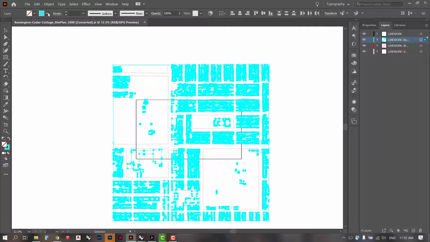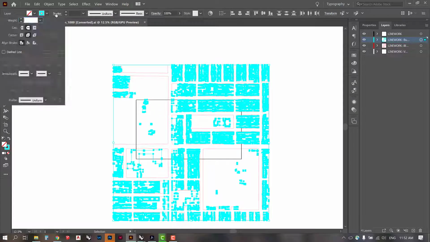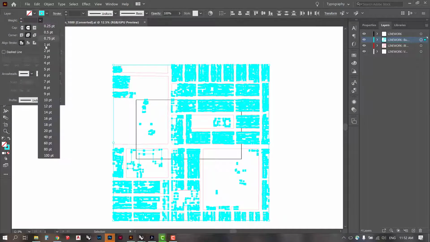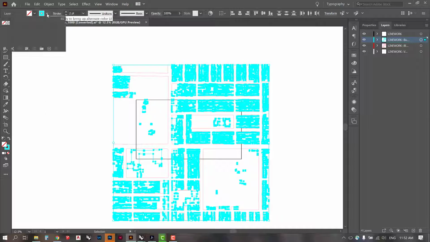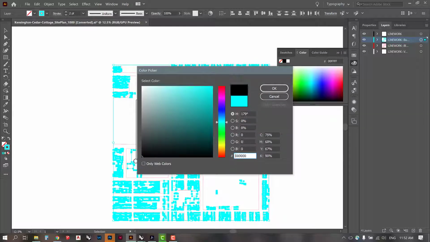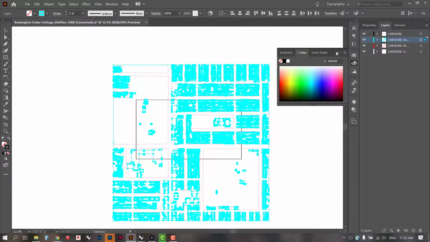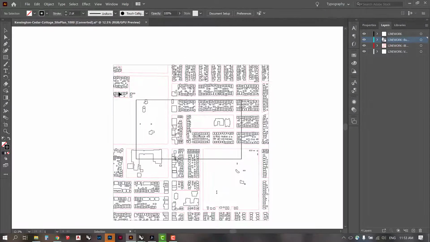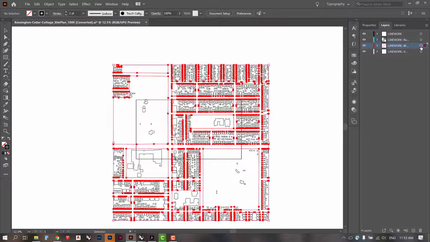And then we can go over here to the stroke palette and change that if we want. I'm going to change it to 2. I'm going to change the stroke to black, and I'll do that by double clicking on the stroke over here. Then I will select the block outlines. I will also keep those at 1, change the stroke to black.